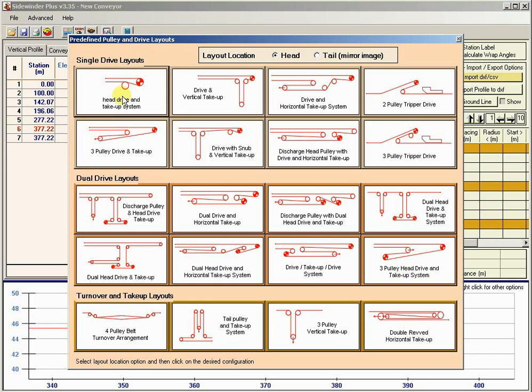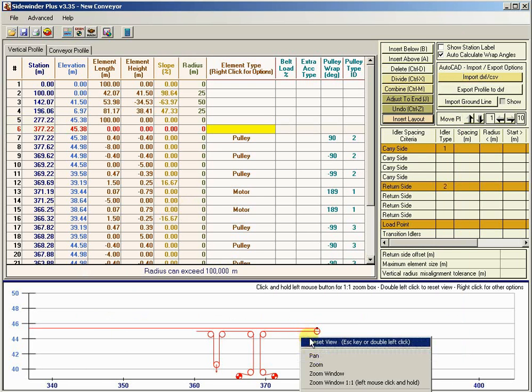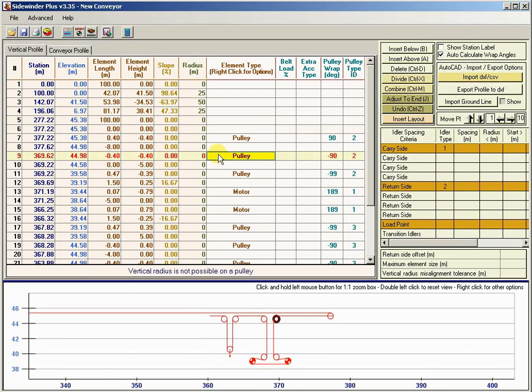Single drive layouts: you've got just a single drive, maybe a drive with a vertical take-up layout or a horizontal take-up, and dual drive systems. This is quite popular. You're discharging, say, into a stockpile, and you drop your drives back to the ground. So again, you could manually enter all of this by hand. I could put in a pulley and a flight and then another pulley, drop it down and enter all this. But if I just click on Insert Layout and click on any picture I want, boom, there we go. It's automatically entered all of these pulleys for us.